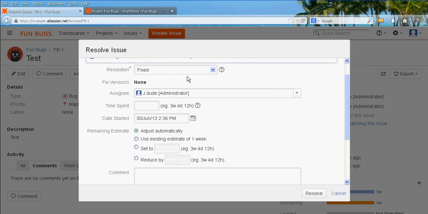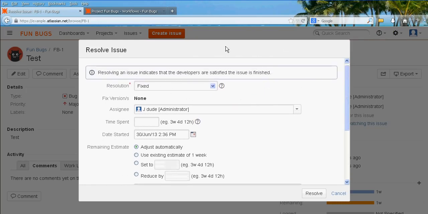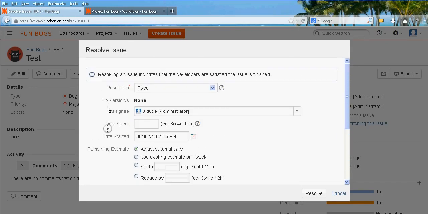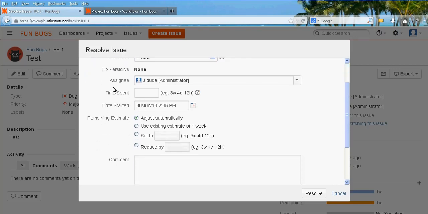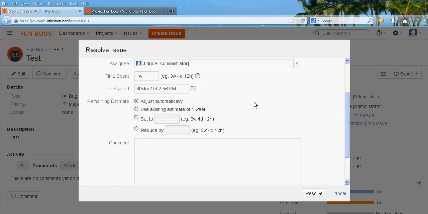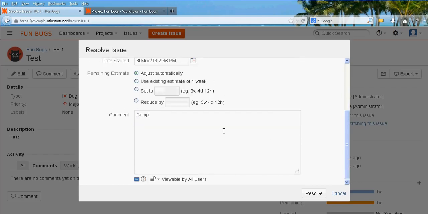So the resolution, this is a screen that is set up to appear when somebody clicks on the resolve issue button. The resolution is fixed. The assignee will remain with me, as I am the person who reported the issue originally. Time spent. This is related to time tracking, so I'm going to put that as 1 week. It should then adjust automatically. I'm going to call this complete, and then I'm going to click on resolve.